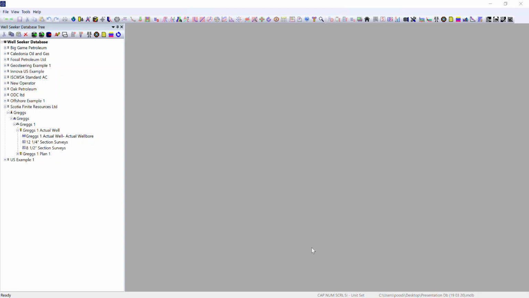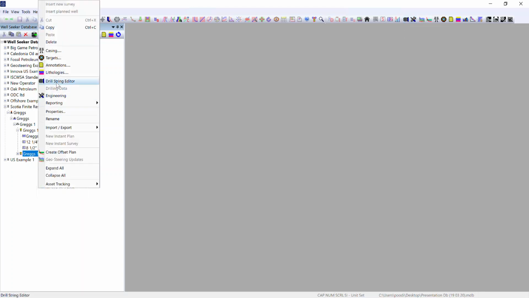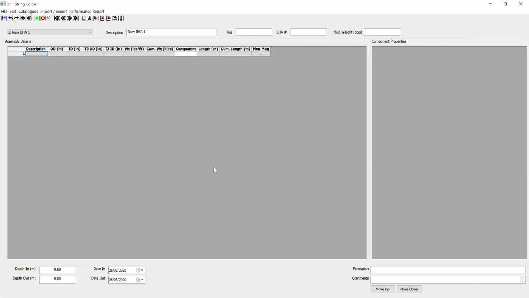In this clip, we'll introduce the component catalogue. The component catalogue is used with the drawstring editor, and the drawstring editor is accessed from either an actual well or a plan. In this case, I'll utilize a plan, so I can access the drawstring editor by going to the icon on the toolbar, or right-click on the plan itself and go to drawstring editor. This will open up the drawstring editor dialog.